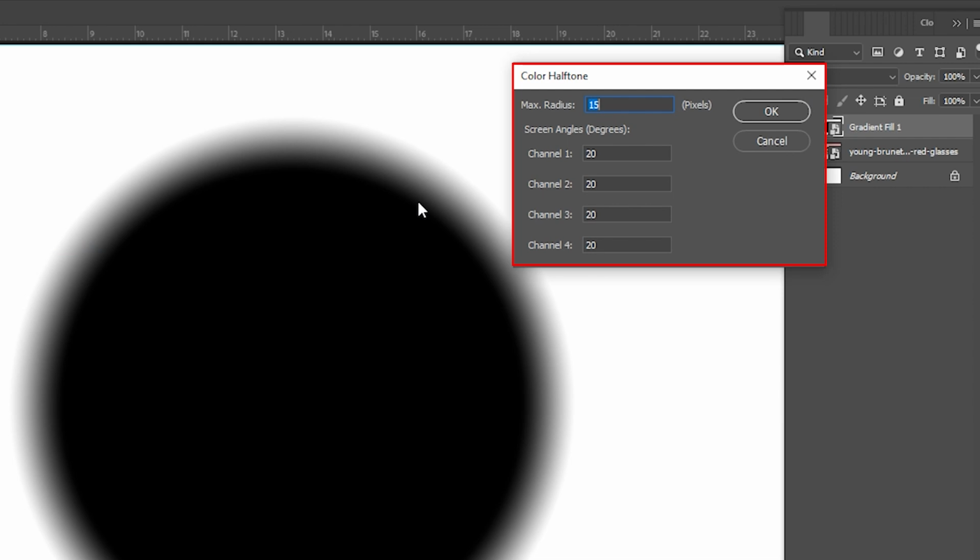The max radius determines the size of the halftone dots. A smaller radius results in smaller circles, while a larger radius creates bigger circles. To achieve a consistent halftone effect, ensure that all four channels have the same radius value. Set a max radius of 20 and 40 for all channels, and click OK.